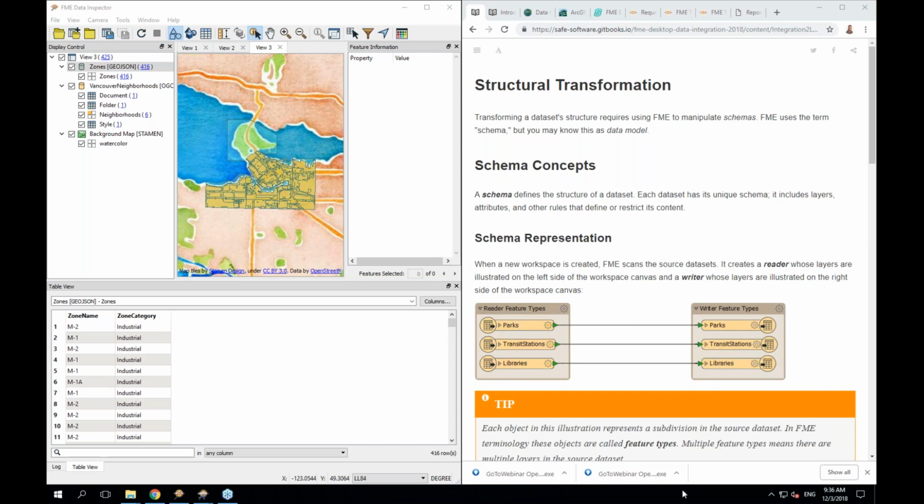So let's continue on. Earlier, I was talking about different transformation types: structural transformation and content transformation. Structural transformation is changing the structure, the schema of your data, the attribute names, the layer names, and attribute types, allowed geometries, things like that. That is a structural transformation, and the content transformation is changing what's on the feature itself, the geometry and the attributes. We're going to take a look at the structural transformation first.